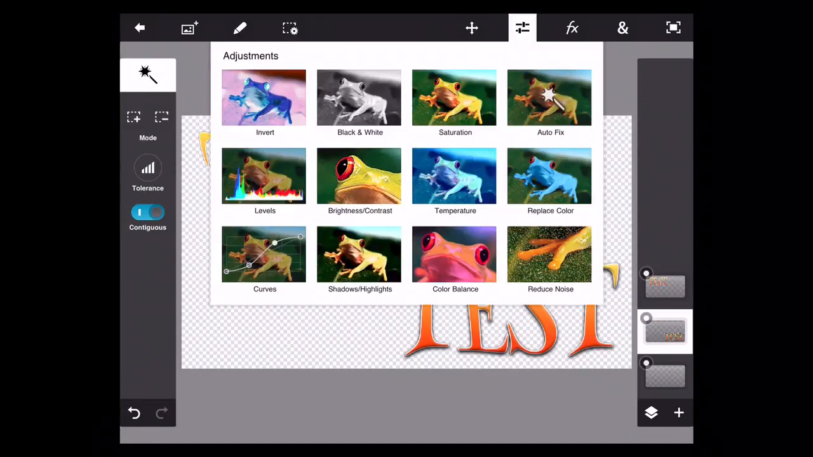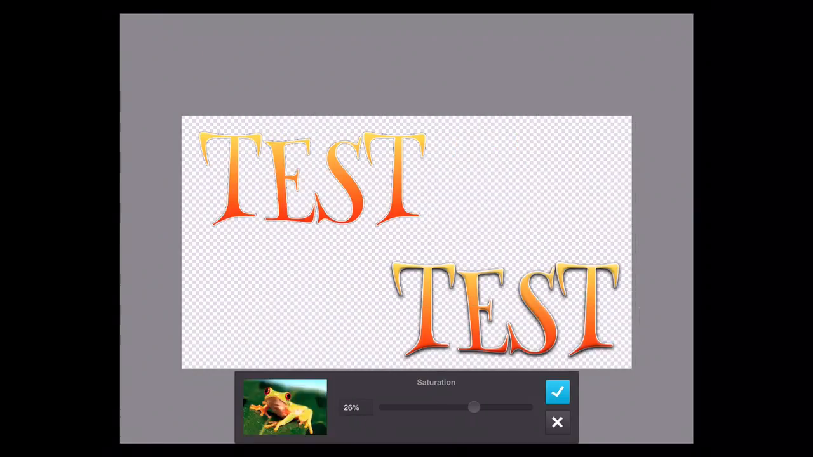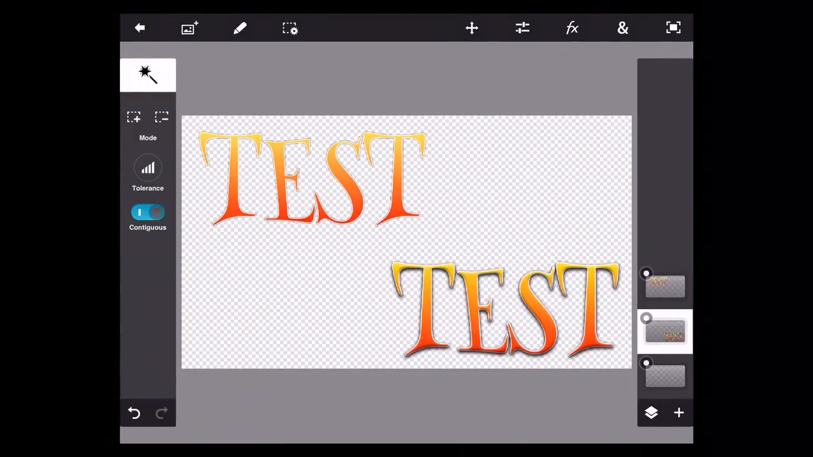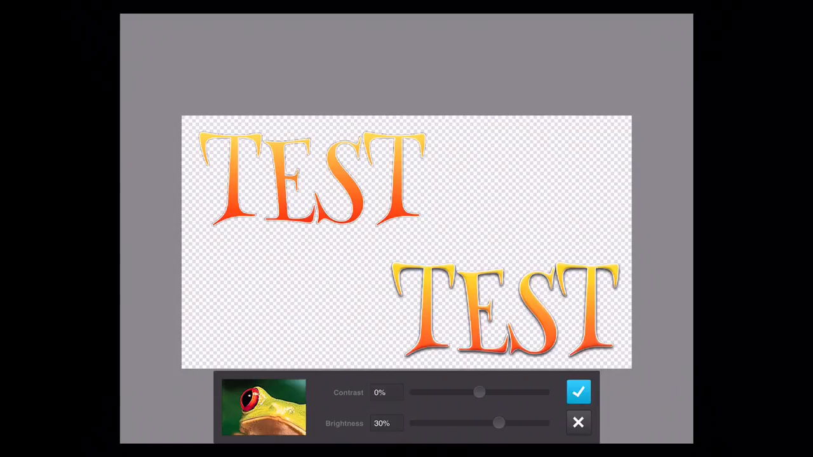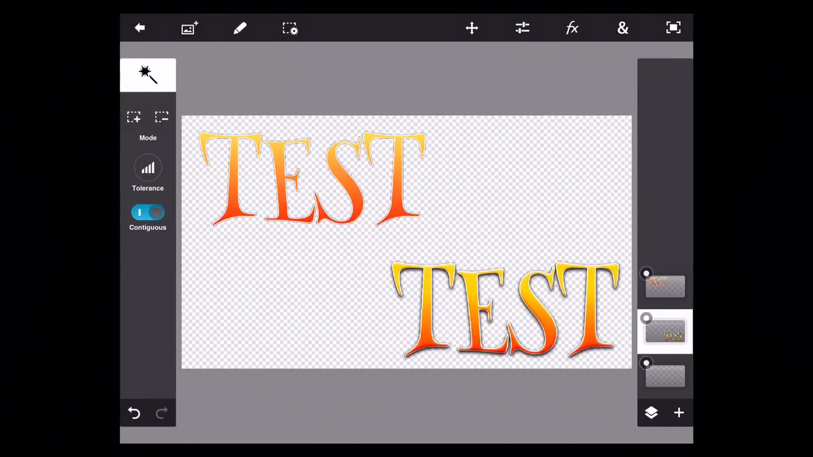Now for me, I like my text and my thumbnails to be really vibrant and really stand out. So usually I turn the saturation all the way up, and sometimes I tweak the brightness and the contrast, to make it very crisp and very bright. You can change your colors the way you want. You can do all of that, but that's about it.